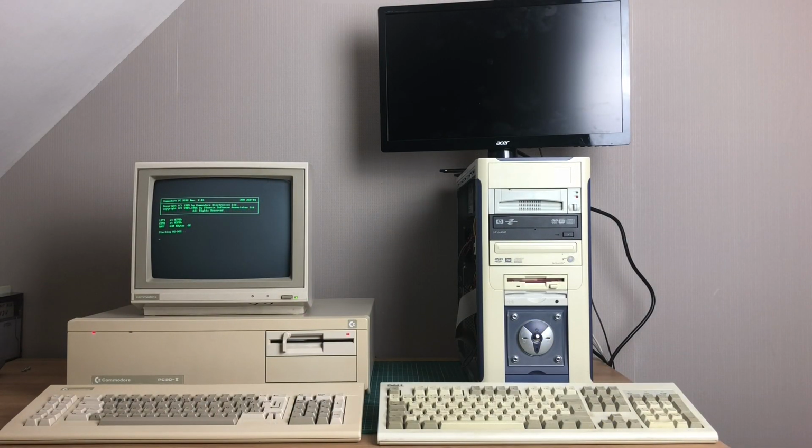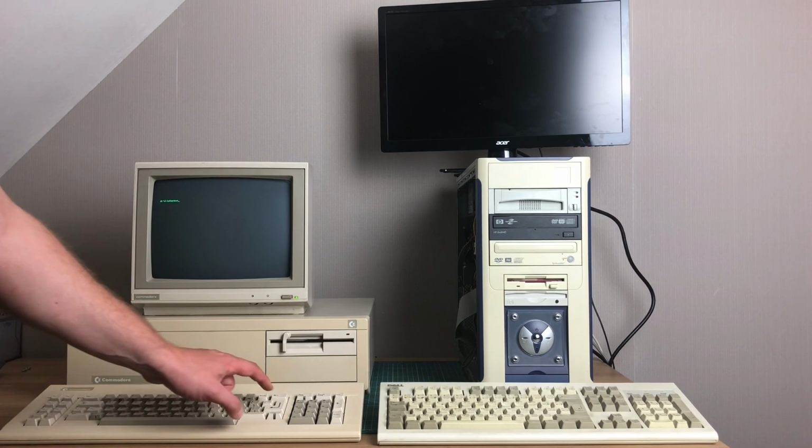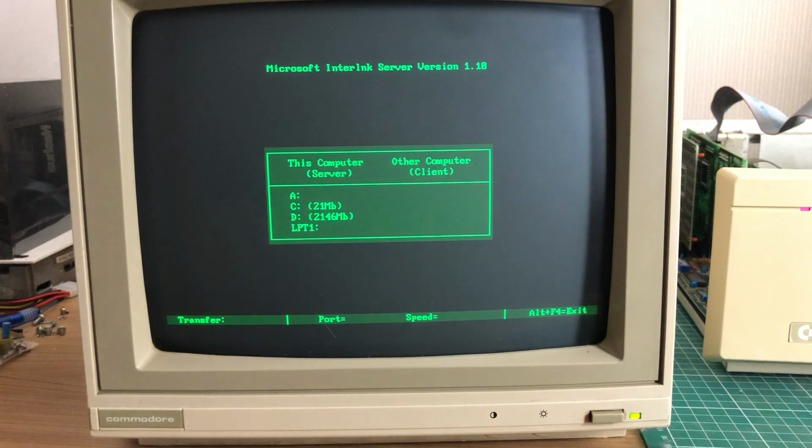So, first thing we need to do is we need to start our old computer using an MS-DOS application called InterServe. So InterServe is an executable which came with MS-DOS, and it will basically turn your old computer into a server, allowing it to share whatever drives this computer has.